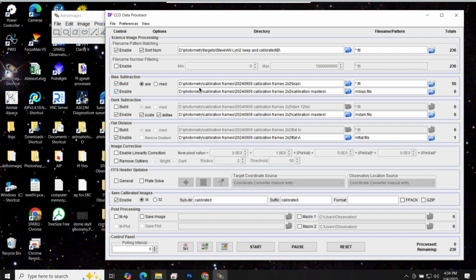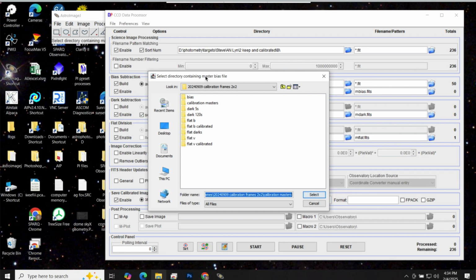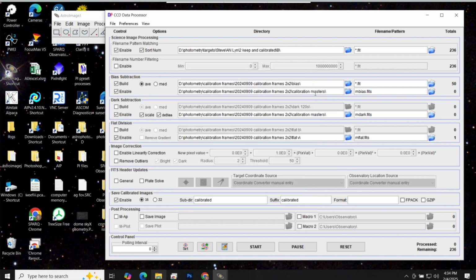We also want to have enable over here, and we want to navigate to where enable just build is going to make a master frame, and we're going to want to save it to the calibration masters here. So we're just going to throw that in there, click select, and so now it's going to make a master bias and put that in the calibration masters folder.